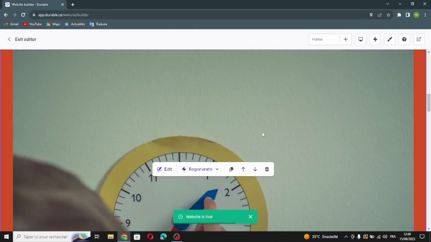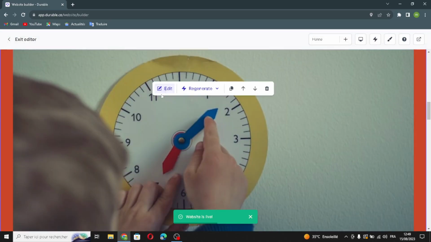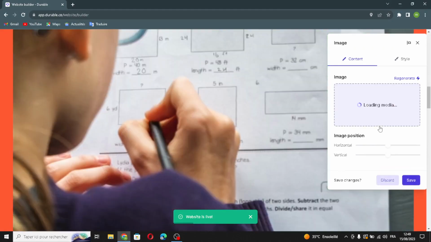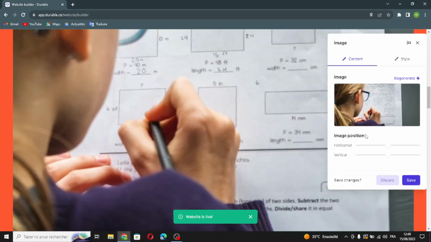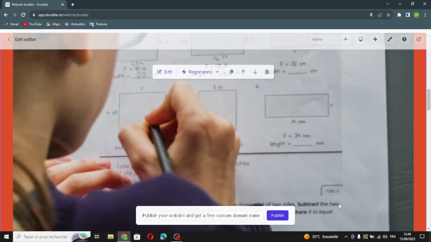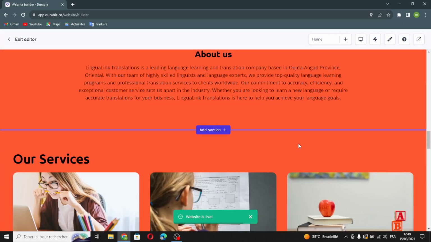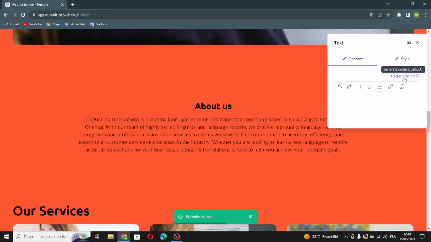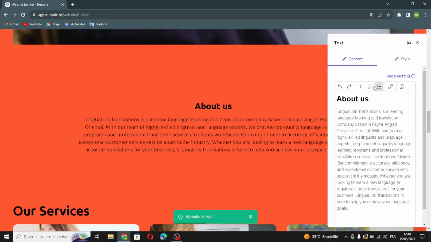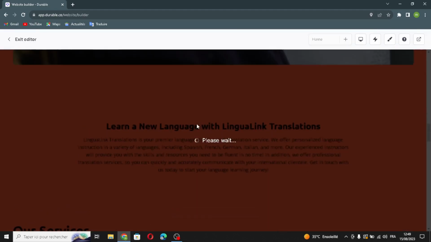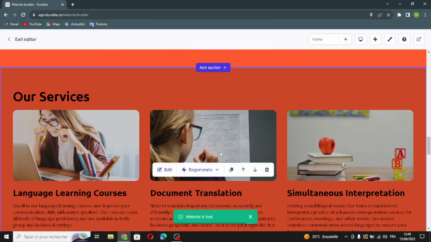The next section is the image of the website. If you don't like it, you can regenerate the image. Also here you can manage your image position. You can save this, and let's move on to the next section. The next section is the text of the website, and we can regenerate it. You can edit the type of the writing. So let's save this. Let's move on to the next section.